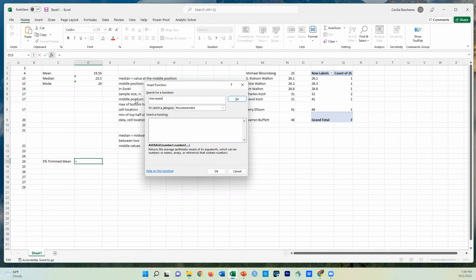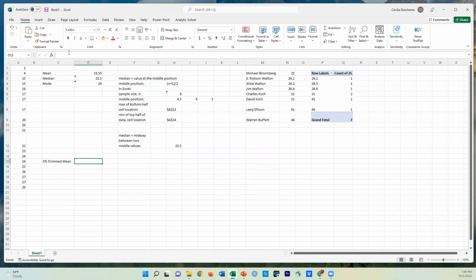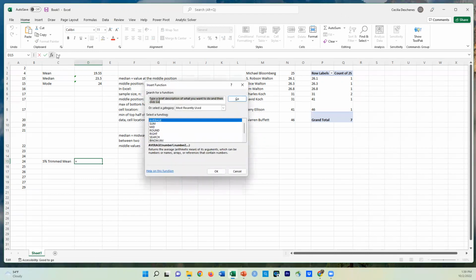Okay. All right. So stop. All right. Let's try this again. Okay. Start. We're going to come over here and click on the formula bar and click this little function so we can get some help on finding this. So in here, I'm going to say trim mean and see what we can find.